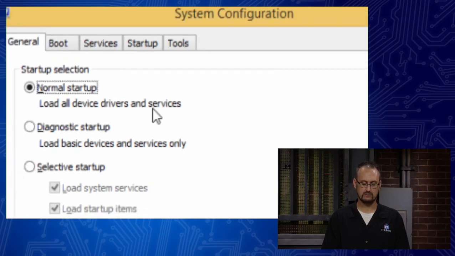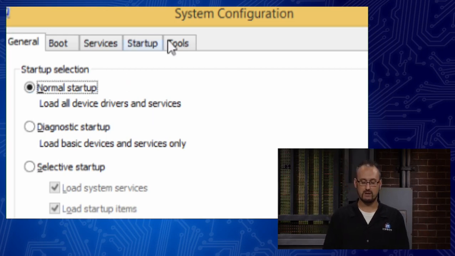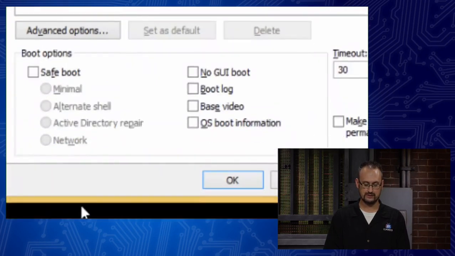What's going on here? Well, we actually modified the BCD. All right, we told the boot configuration data, this is how we want you to boot. We didn't modify the system configuration, so this is temporary, what we're doing now. You might boot into safe mode, right? And that could be an accident in the fact that your boot is set to safe boot, minimal.